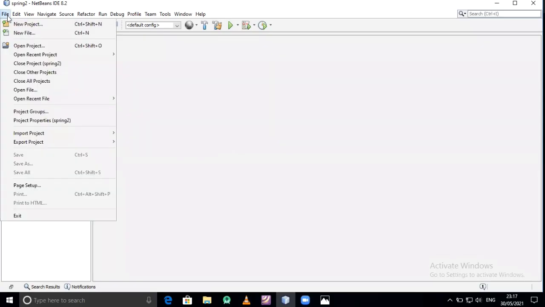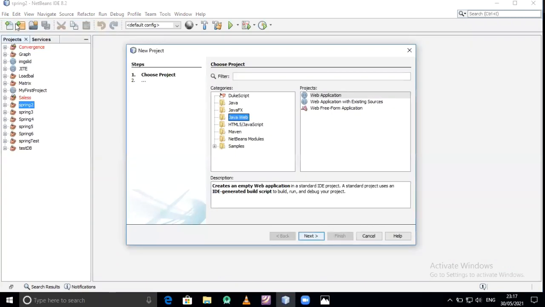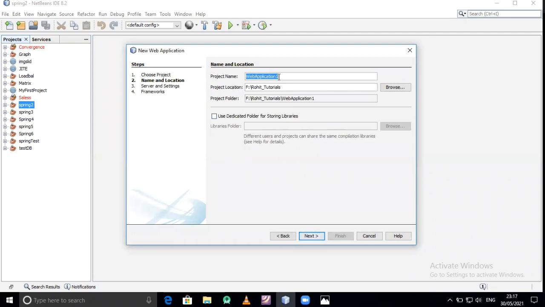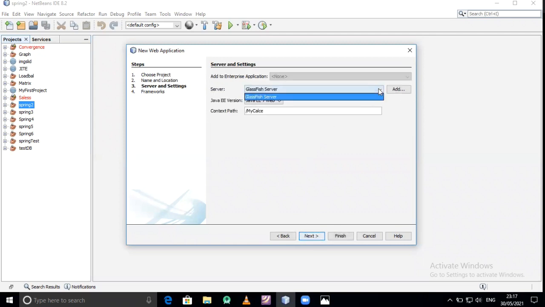From the file bar, select the new project. Choose Java Web, then Web Application. Click on next. Here the project name is there. I gave the name MyKelsey. Press the next button. Here I am choosing the Glassfish server.